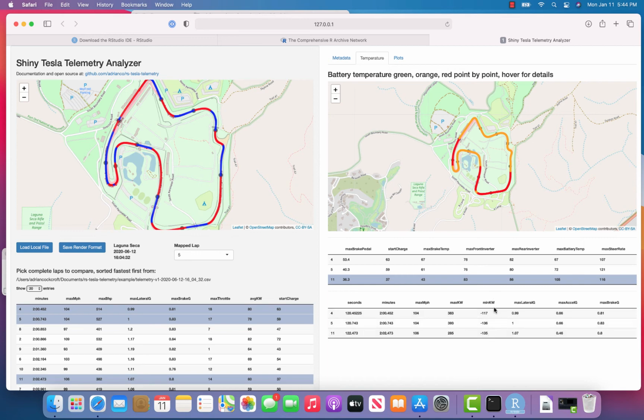Minimum kilowatts, in this case on regen I was putting 100 kilowatts back into the battery. If you want to preserve your battery temperature and you've got good brakes, upgraded brakes, you can set an option to turn regen down so that you put less energy back into the battery. And that can help prevent it overheating. Then some more g-forces.